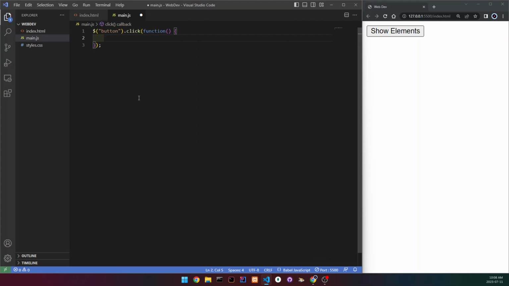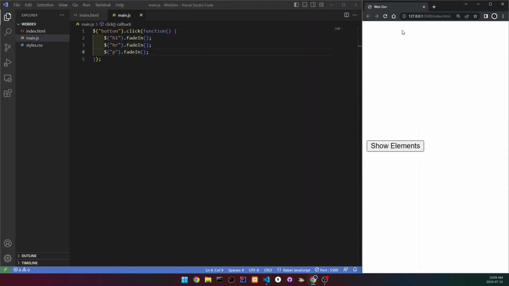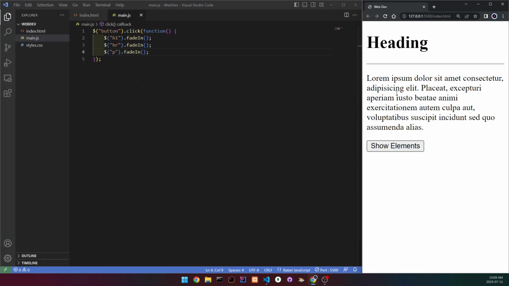And instead of writing something like h1.show, so when we click it, we can see it appear, we're going to write something different, which is going to be fade in. So now we're going to see the H1 fade in instead of just basically popping out. So let's do that to all of our elements. We have the HR and then the paragraph. And so now we can see all of them fade in.